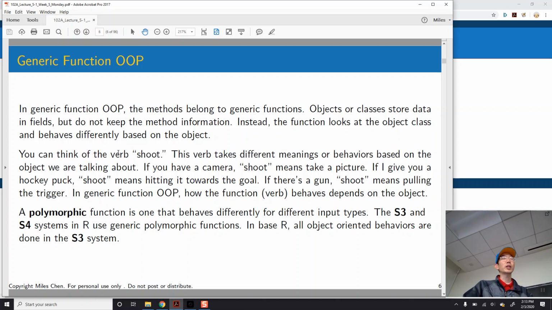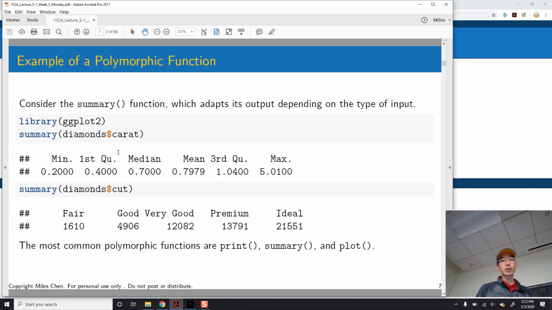And this is how generic function OOP works, okay? And so we would call these things polymorphic functions because they have, I guess, multiple forms. And S3 and S4 are polymorphic object-oriented systems. And pretty much all of the objects that are created in your base R are done via S3, all right? And so that's what we're going to do.